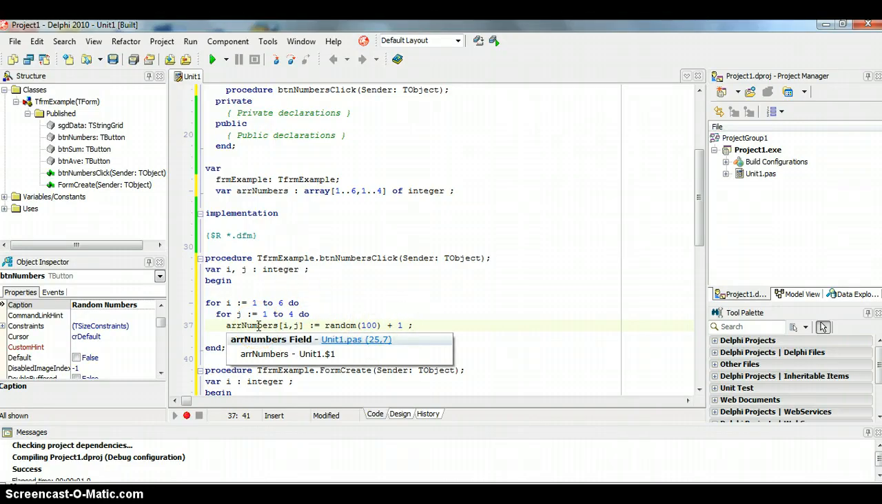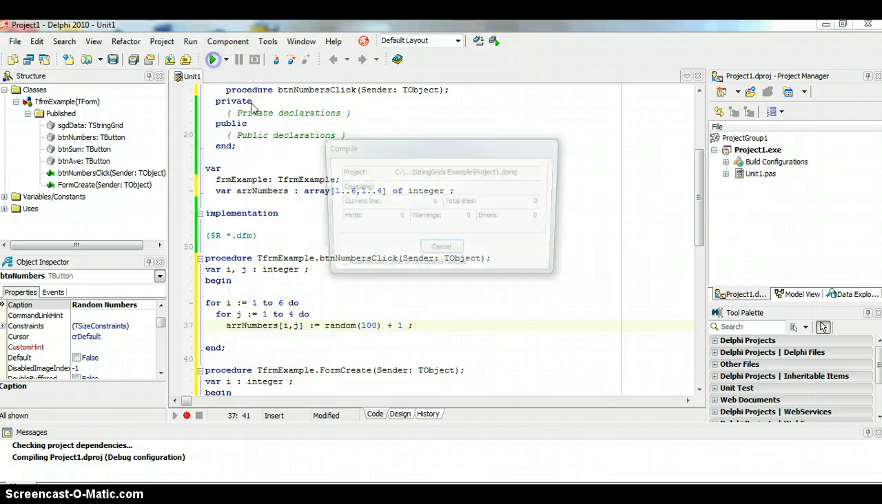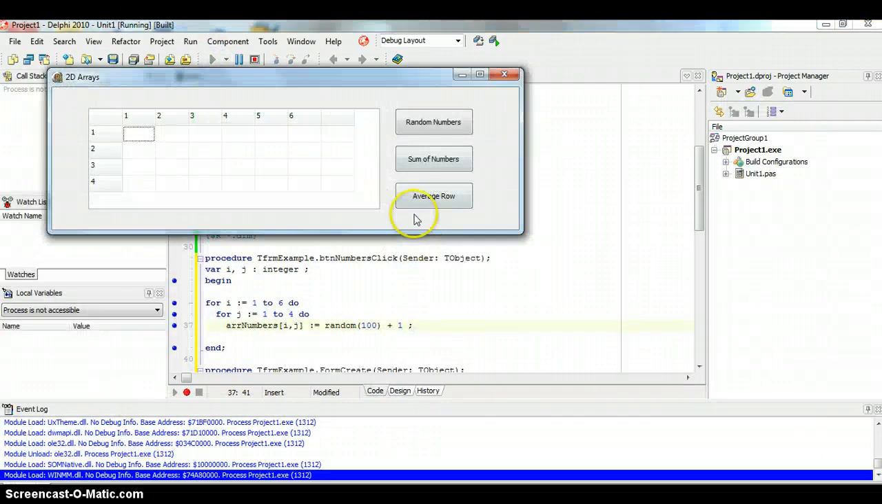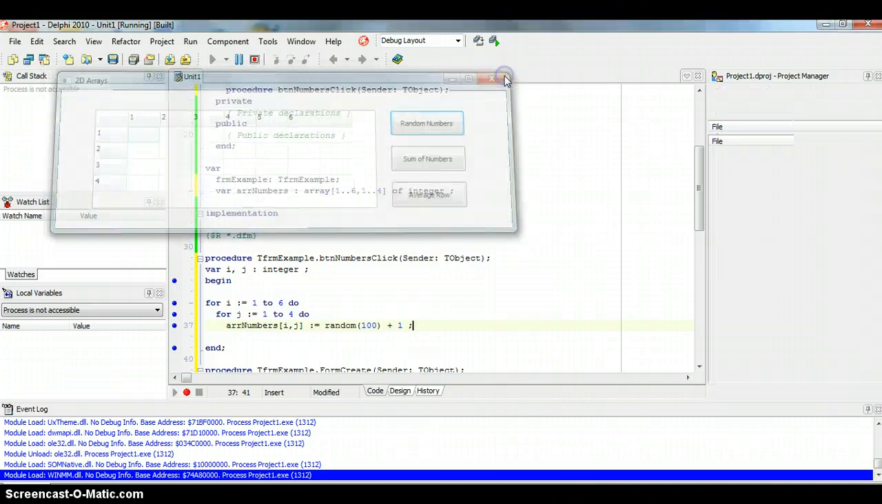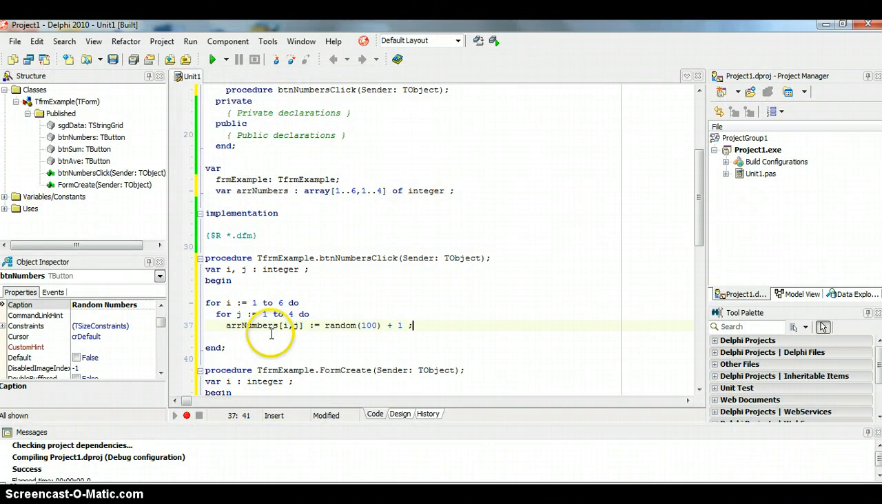Now there will be values, when I click on that button, that will be put into that array. But we won't see anything when I run the program. There's no errors. There's nothing happening. You might say, but where are the numbers? Well, we have simply put values into the array. We haven't actually said display the array in the string grid.